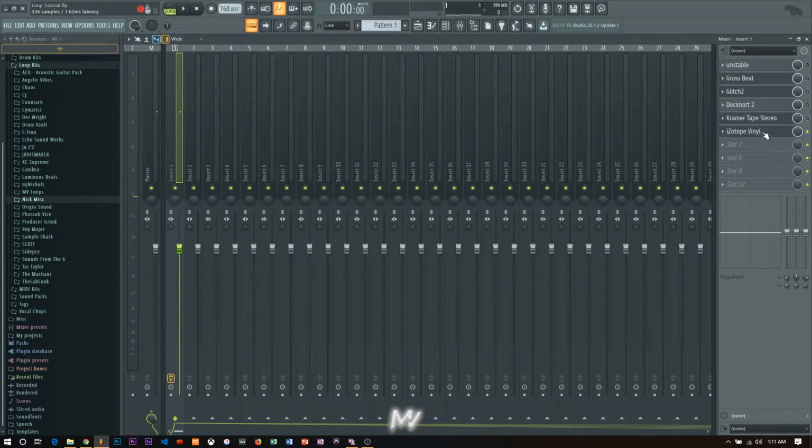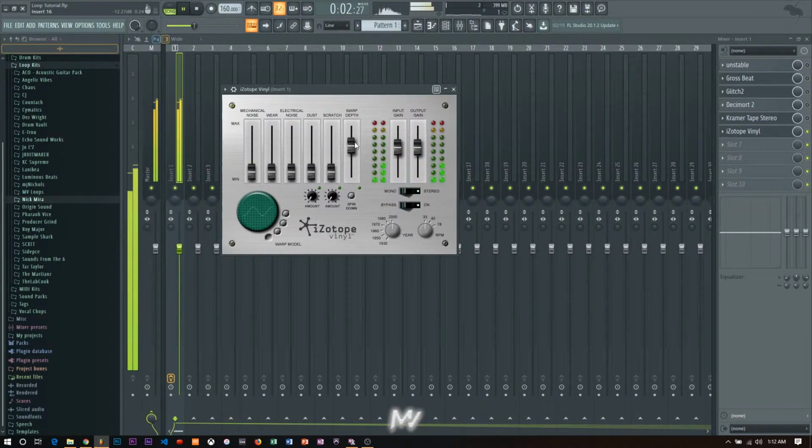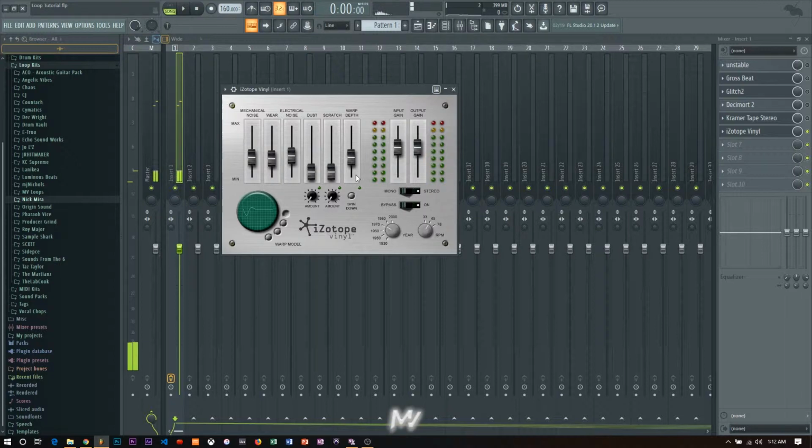Let me turn off the unstable so you can hear it in full effect. You hear a pitch bending slightly, but it's at 100%. If you put a mechanical noise on it, but not too much, it's going to sound crazy. You put a little electrical noise on it, a little weird to it. It's just a warp model. You can hear a little mechanical noise and electrical noise, more old school, more dated if you want.